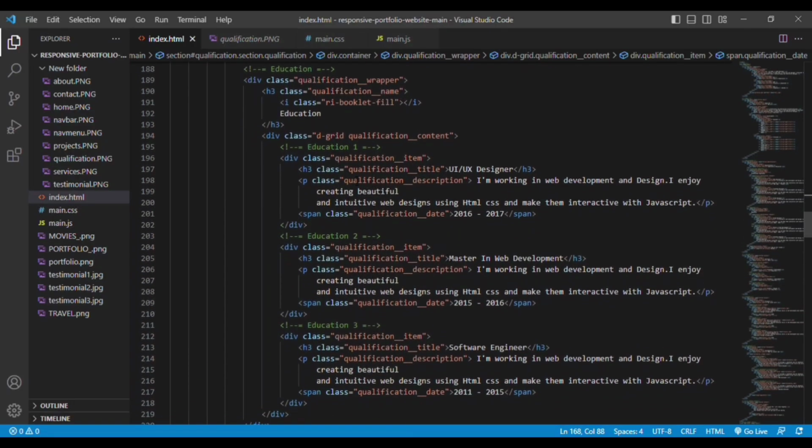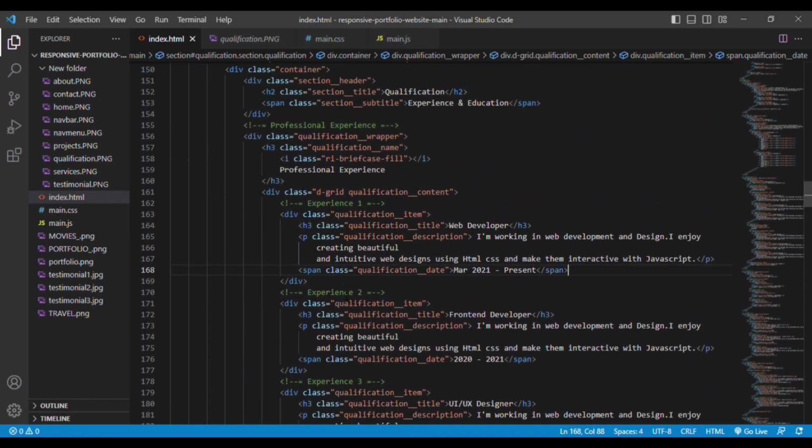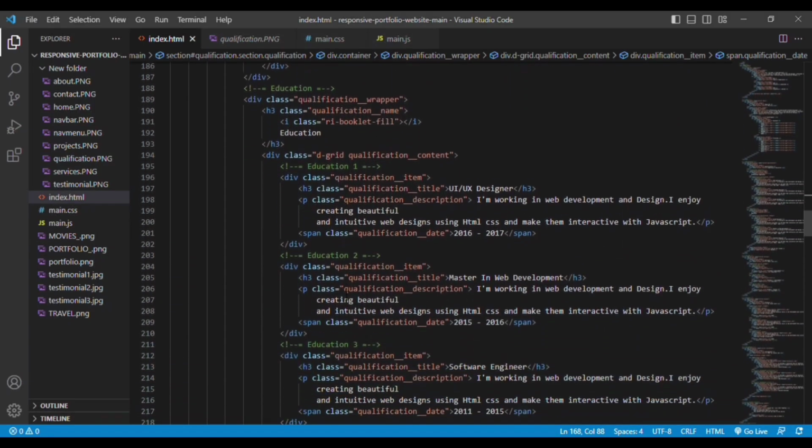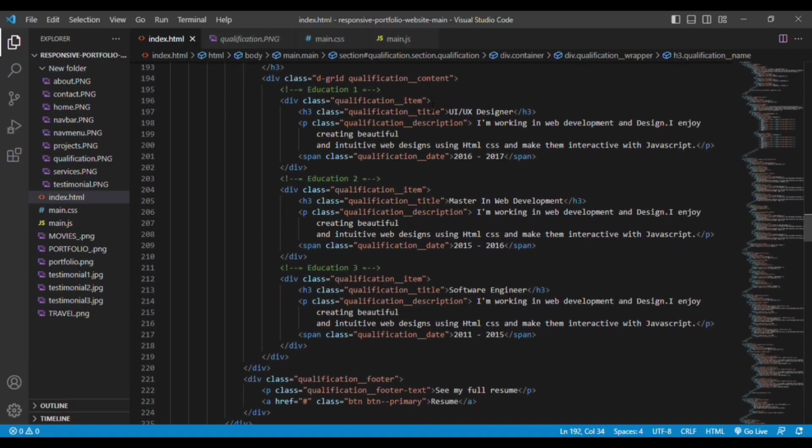You can see it is exactly the replica of the qualification div. The only change is that the data will change. You can see first we have an h3 element for the heading, that is education. Then we have an i tag for adding the Remix icon. Then we have the main div for which we are adding the grid, and in that we have 3 divs. For each and every div we have the h3 element for the section title, then we have the paragraph element for the description, and we have added the span element for mentioning the time. You can see 2016 to 2017, and the same code is copied again 3 times.